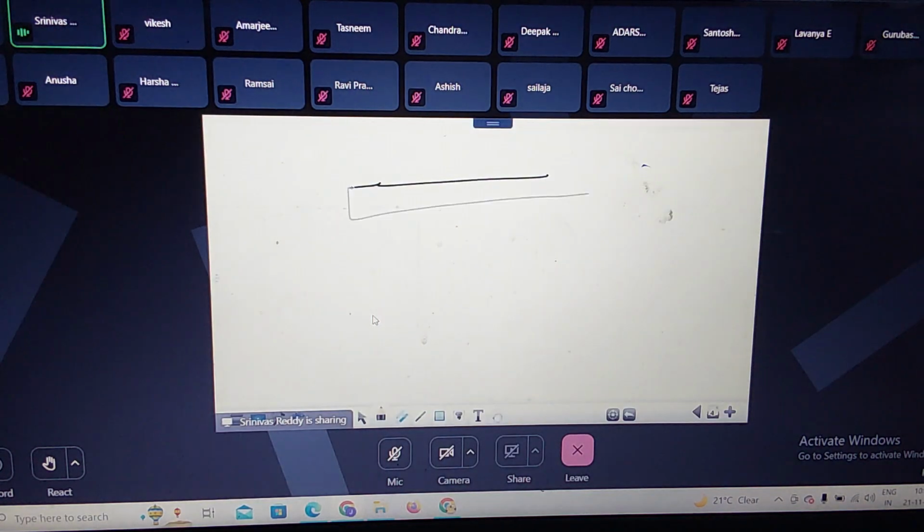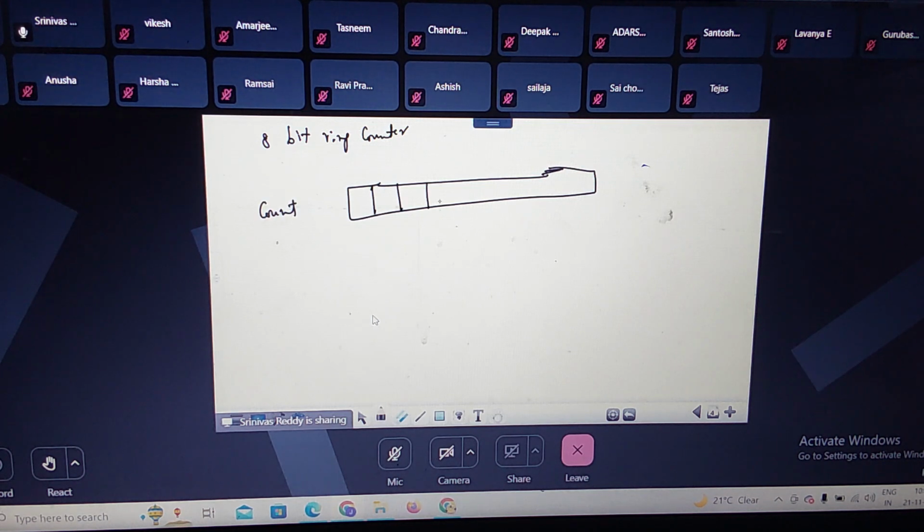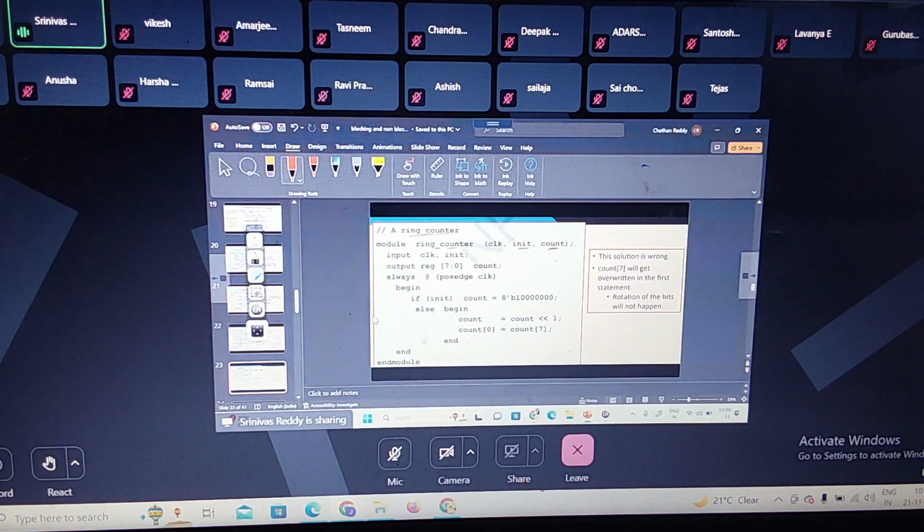Now count. This is my count. How many bits is the ring counter we are designing? 8-bit ring counter. So this is the count. So we are loading what? 1, 0, 0, 0. Here this is 0, 0, 0, 0. We are loading the data when initial is equal to 1. When initial is equal to 1, we are loading the data 1, 0, 0, 0.